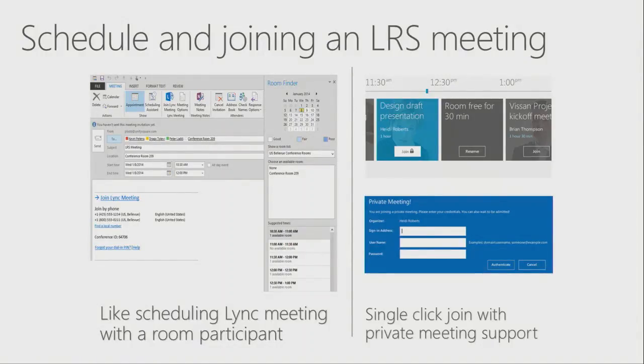So now with LRS, you schedule a meeting just like you would with Lync, and you would invite the LRS conference room. And then when the person goes into the room, they just do the one-tap join. If necessary, put in their credentials if it's a private meeting. And then that's all, you're done. So pretty straightforward.